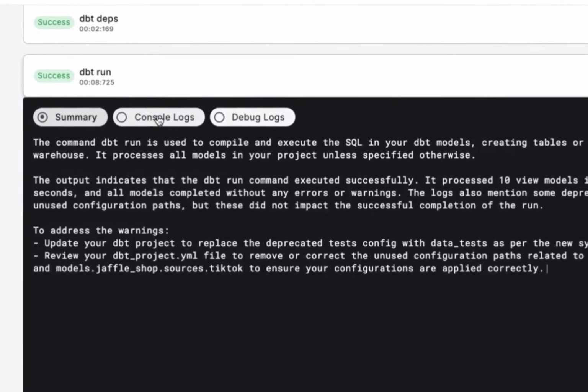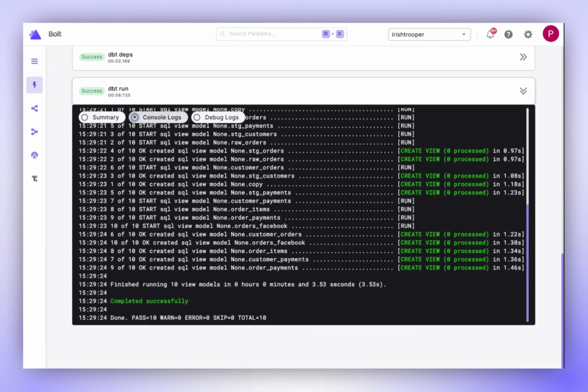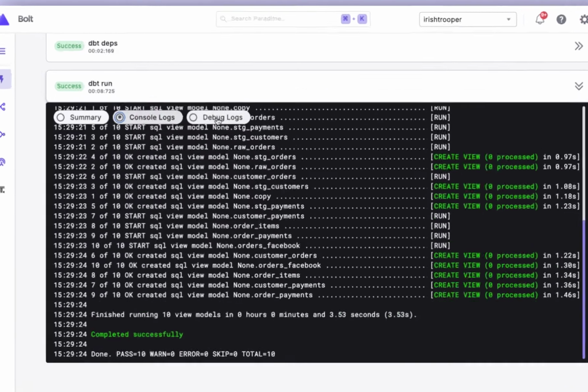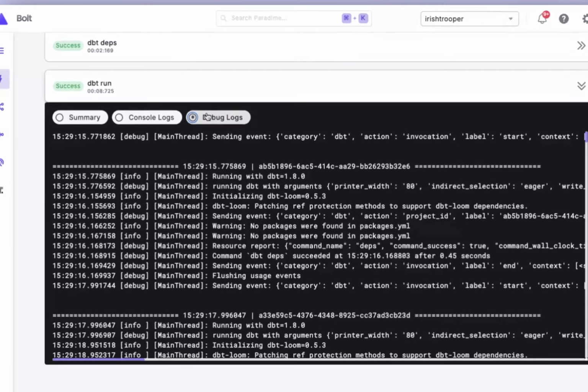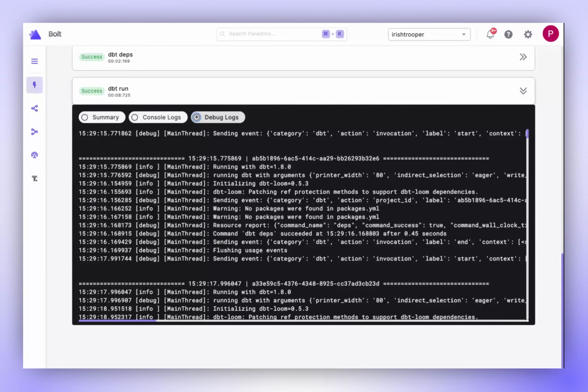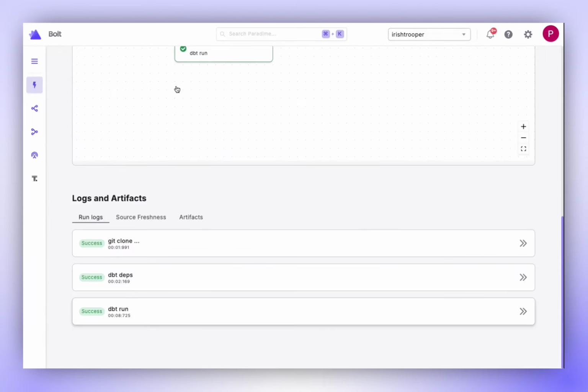warnings and potential fixes. Following this, you'll find the console logs, which offer a detailed chronological record of all your operations. Finally, the debug logs provide comprehensive details, including system-level operations for more complex problem-solving. By regularly reviewing these logs, you can swiftly identify and rectify issues, optimize your dbt models for superior performance, and gain valuable insights into your data transformation process.